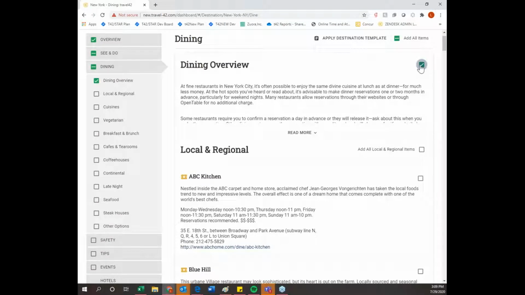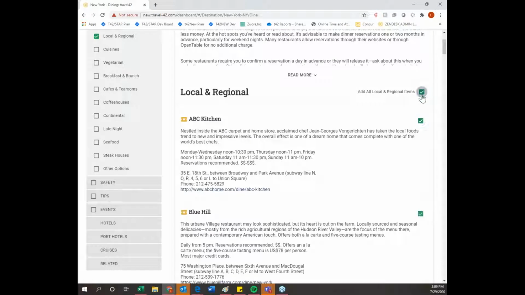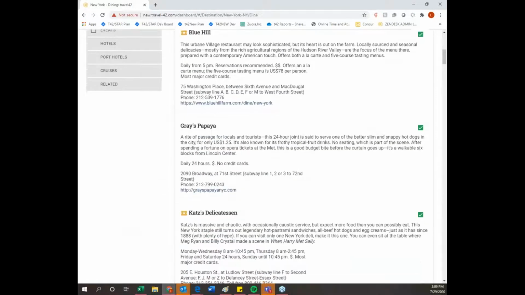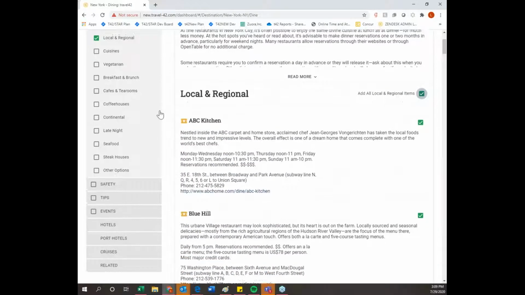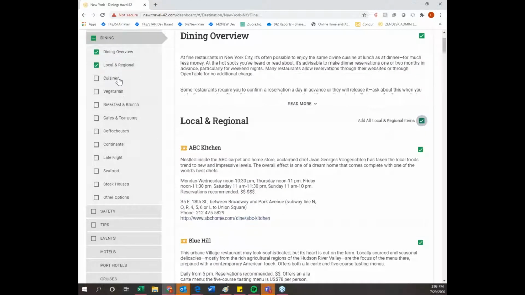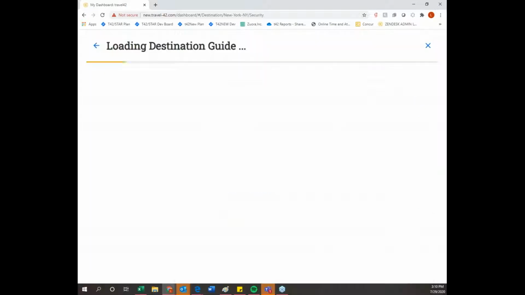Dining Overview, I'm going to go ahead and add in there. Local and Regional, I always add. Let's go ahead and add all of Local and Regional, just because they want to get a taste of local and regional fare from that destination. But you'll notice there's a lot of other cuisines. You've got vegetarian, breakfast and brunch, cafes and tea rooms, etc. So there's lots of different options, and you do not have to pick all of them. You can go through and pick and choose the ones that mean the most to your clients.